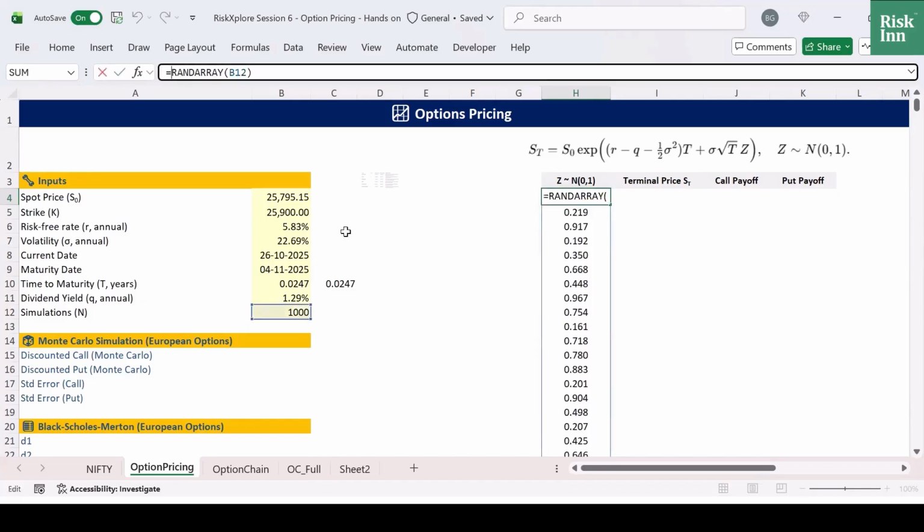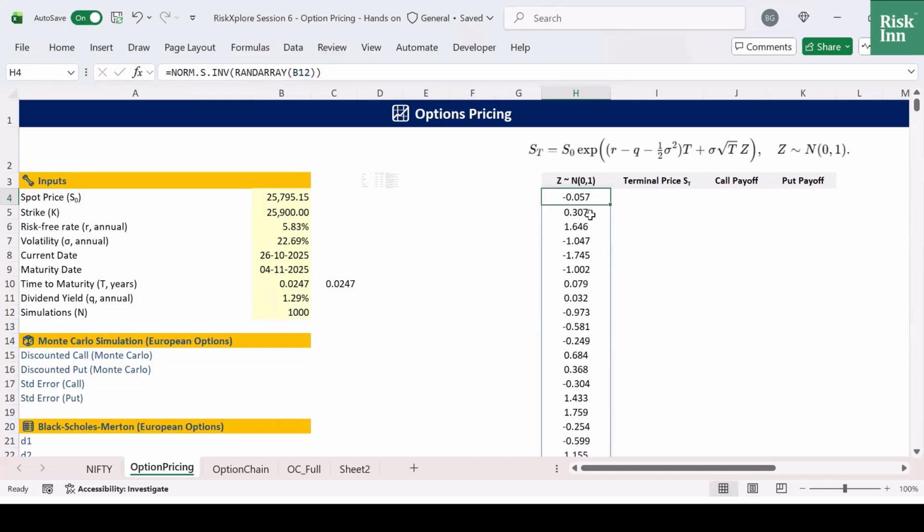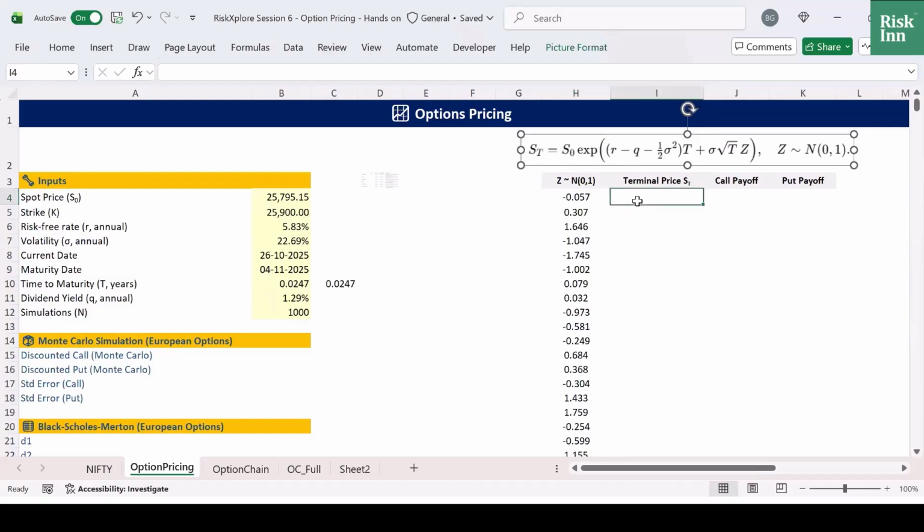Okay. And now we have to feed these random numbers, random probabilities, inside the NORM.S.INV function. So it will give us the value of Z. We have random values of Z here. Now using these values of Z and this formula here, we will derive ST. How do we do that?